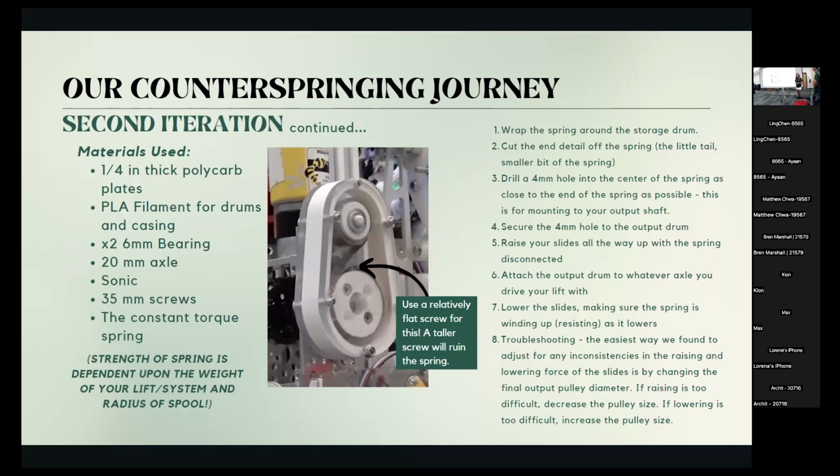And then I also want to emphasize, traditionally people use constant force springs when they're counterspringing things, but we use a constant torque spring because this is rotational motion. With a constant force spring, you're getting a constant linear force throughout its linear draw. And with a constant torque spring, you're getting that rotational motion.